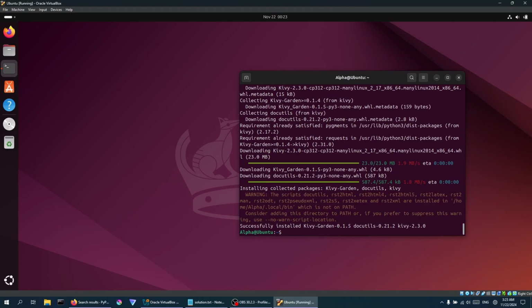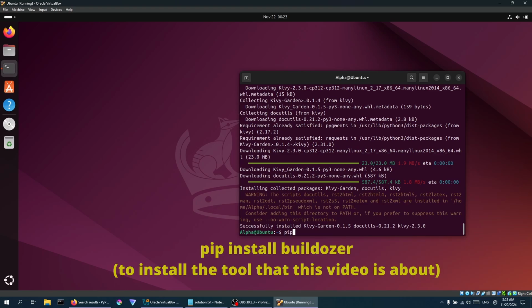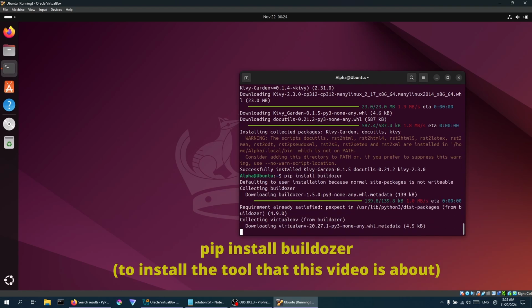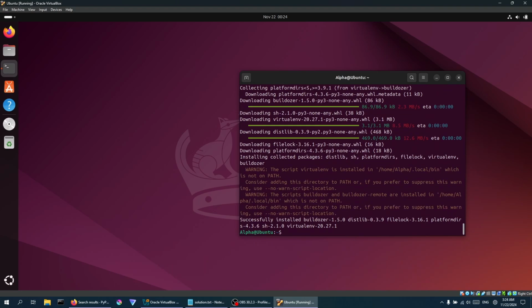So Kivy is one of the requirements for Buildozer to work. It installs the Kivy Garden add-on, and let's now install Buildozer itself. Great. And there we go.